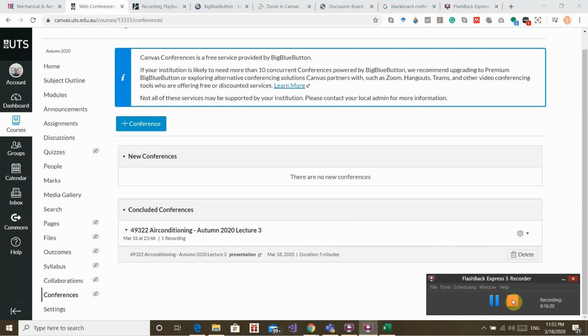Okay, so I'm going to stop that now and I'll come back to you later with another video on how to use Zoom for conferences, and the most important thing, how to use the mobile phone as a document camera.